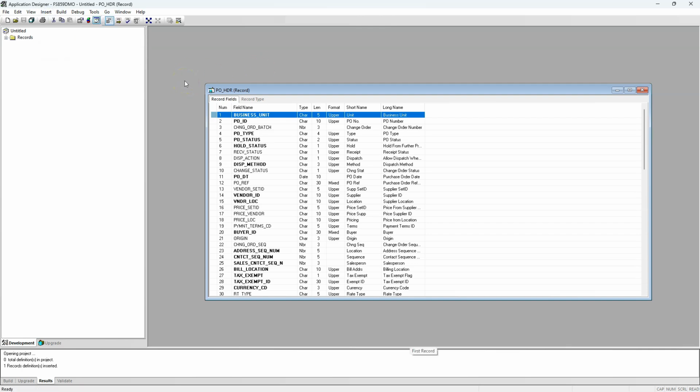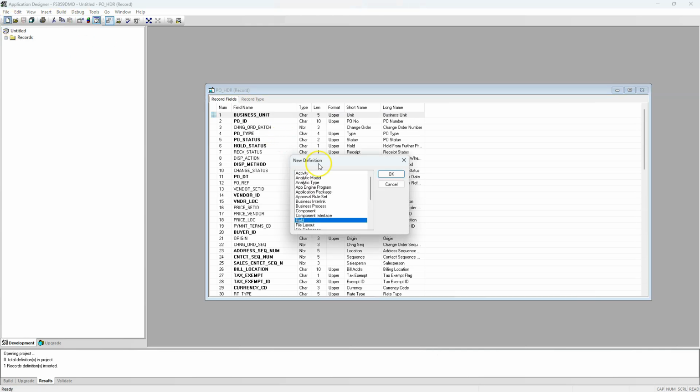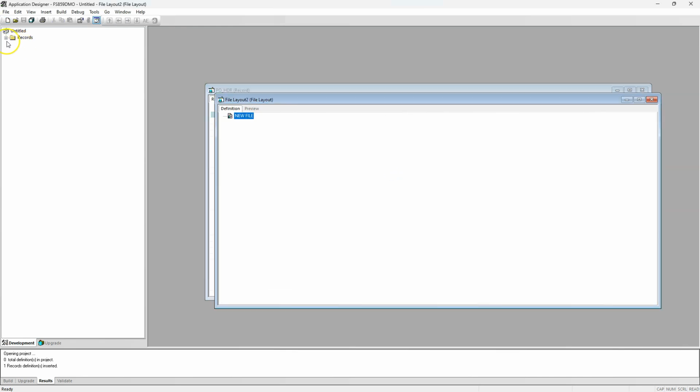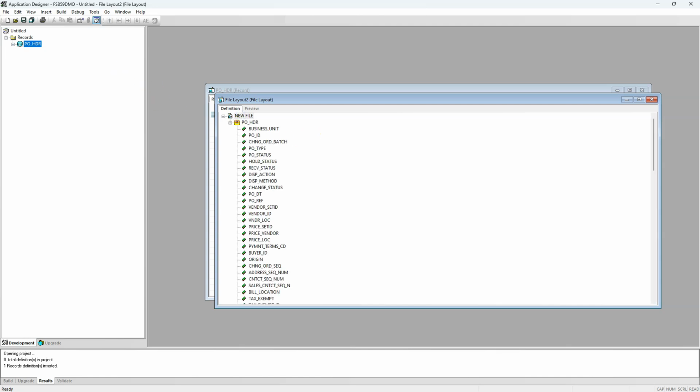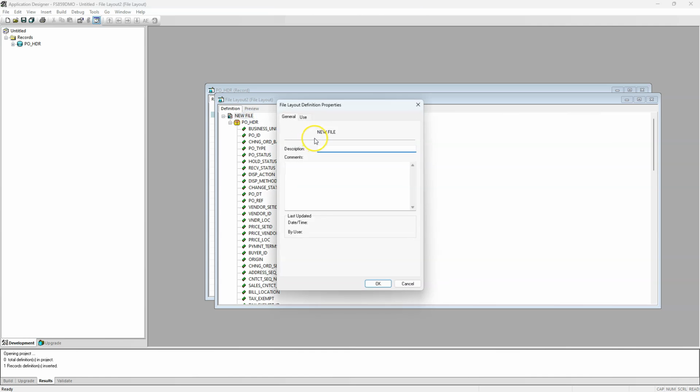Next, I will create a file layout. So I will select new, select file layout from the list, click OK. Next, I'm going to drag my PO_header record definition onto my file layout. I will double click on my file layout properties. I will navigate to use tab.